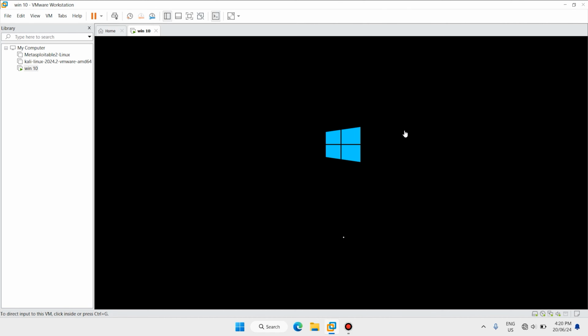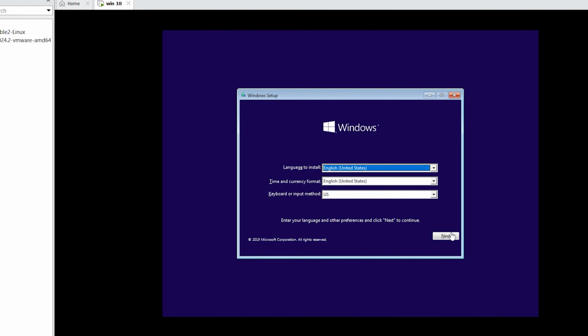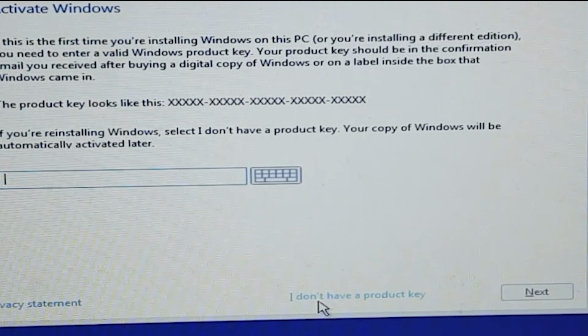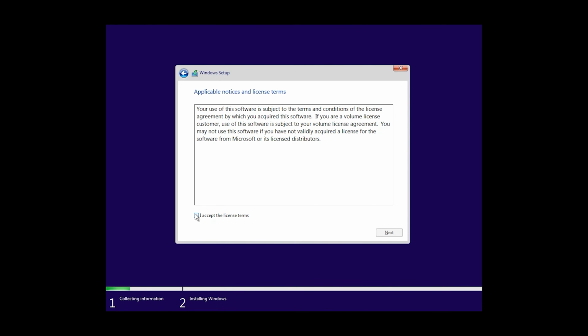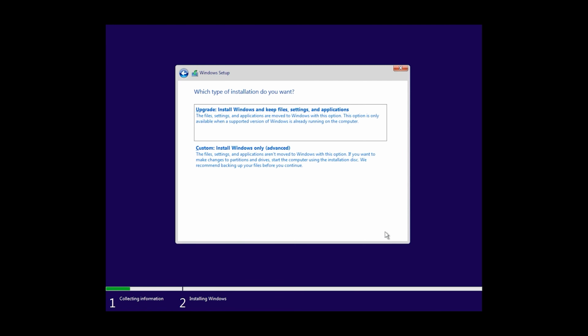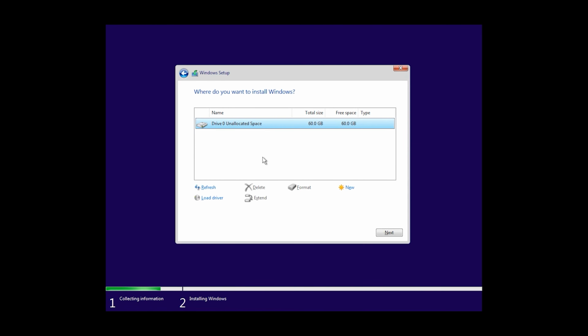It will take a few moments. Leave everything as default. Click on next. Click on install now. Choose any of them you want. Click on next. I accept the license. Click on next. Select the second one, custom install. We have OneDrive. Click on next.